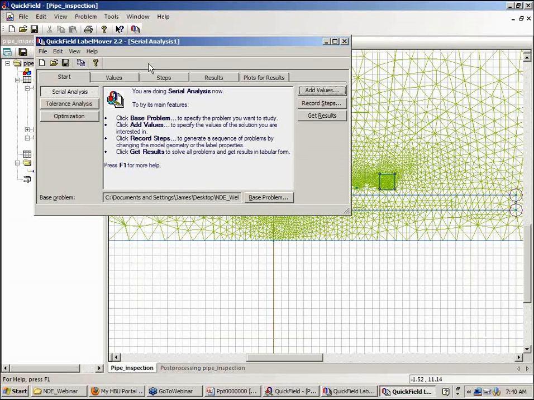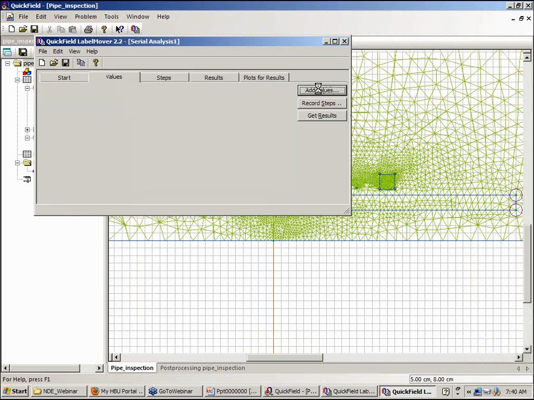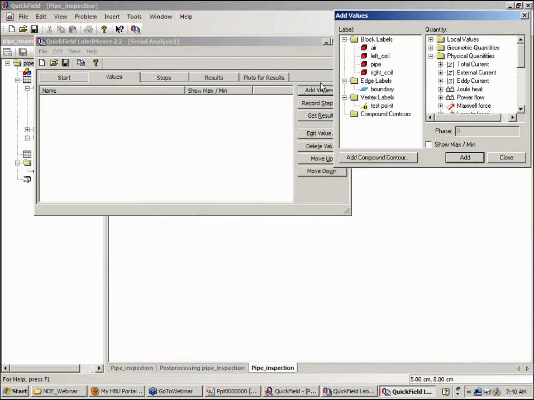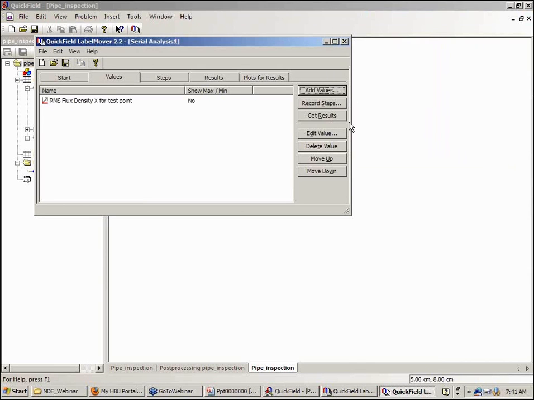Okay, once again, I'm in the serial analysis. I want to add values. I'm interested in the X component magnetic field at the test point. So I've selected the test point. I'll go to the flux density, and I want the X component. Let's add that. Now let's record steps.